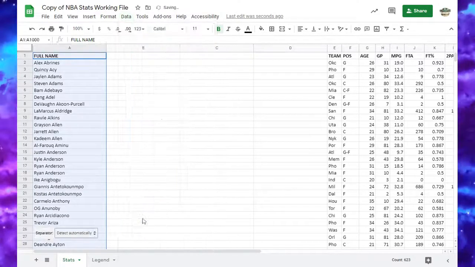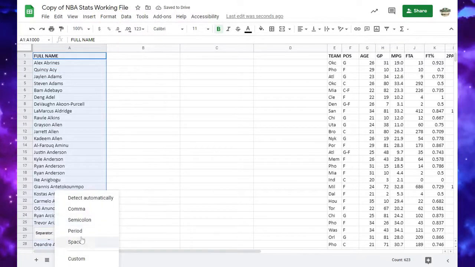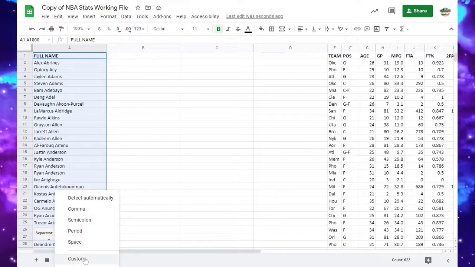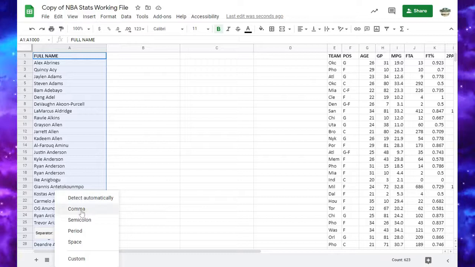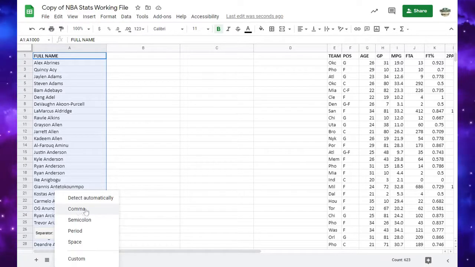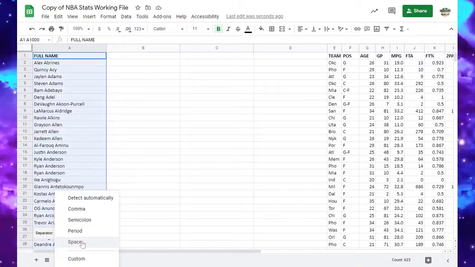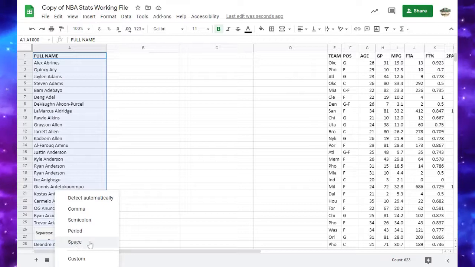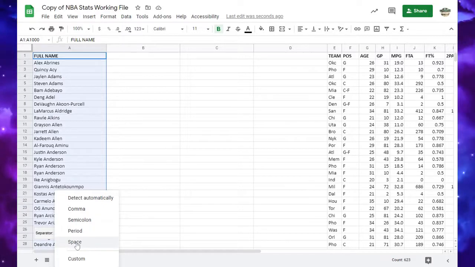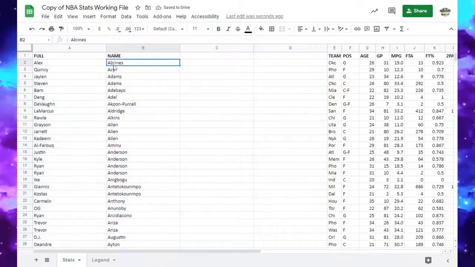So I click on that, and then it says, hey, what are we using to separate it? I could customize and say use a dash. I could tell it to detect it automatically, or sometimes this data comes, depending on where you got it from, with a comma between each thing, semicolon, or a period, but we are going to use a space because the difference between the first name and last name and multiple last names is that they're typed in with a space in between. So I click space, and now I can see I've got my first name and I've got my last name.